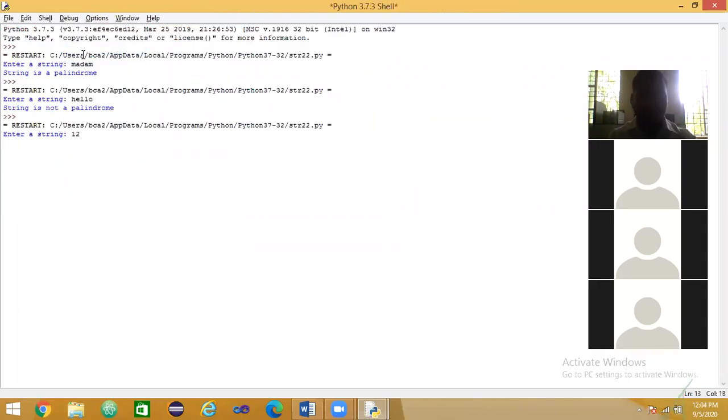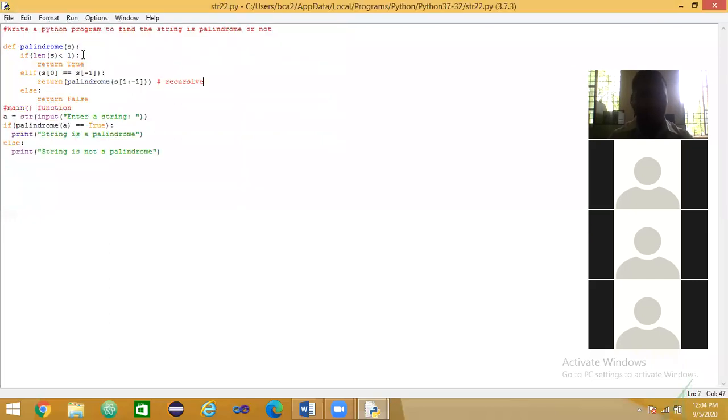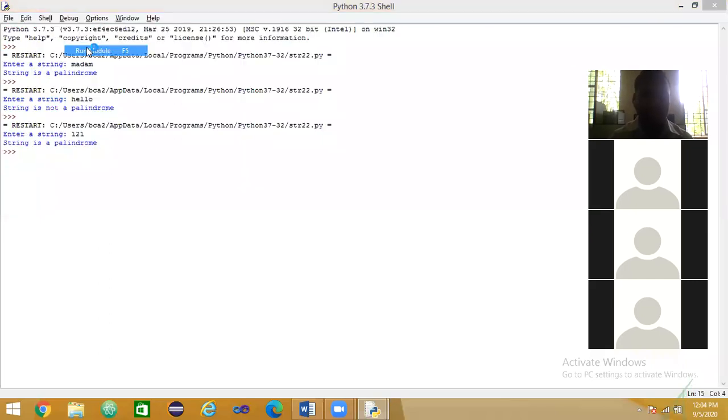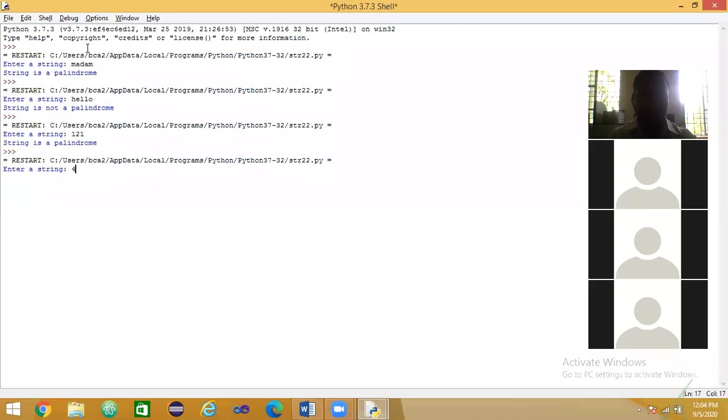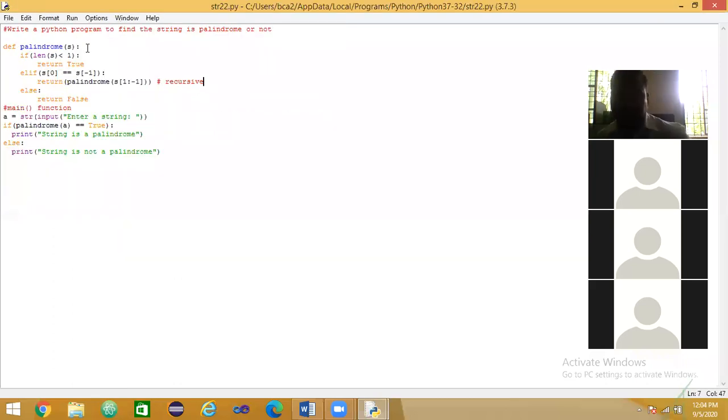I will do one more execution. See, in Python, if we are not converting any value as required, it is a string value only. Is 1 2 1 a palindrome or not? It is also a palindrome. I will execute one more time: 4 5 6. It is not a palindrome. I executed four times, with both strings and numbers.